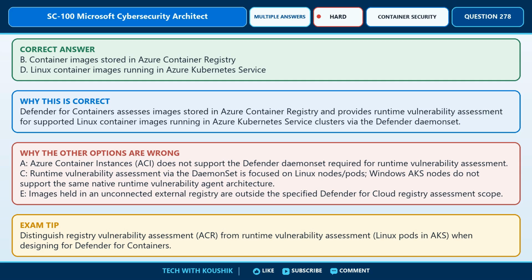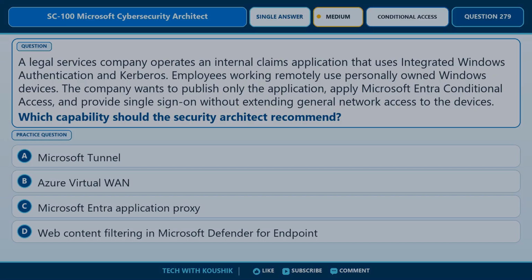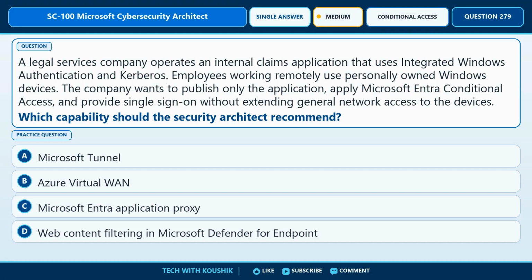Exam tip. Distinguish registry vulnerability assessment, ACR, from runtime vulnerability assessment, Linux pods in AKS, when designing for Defender for Containers. Question number 279. Scenario.